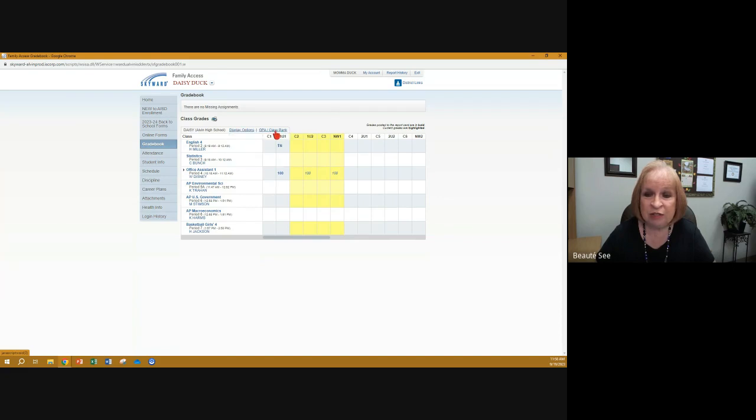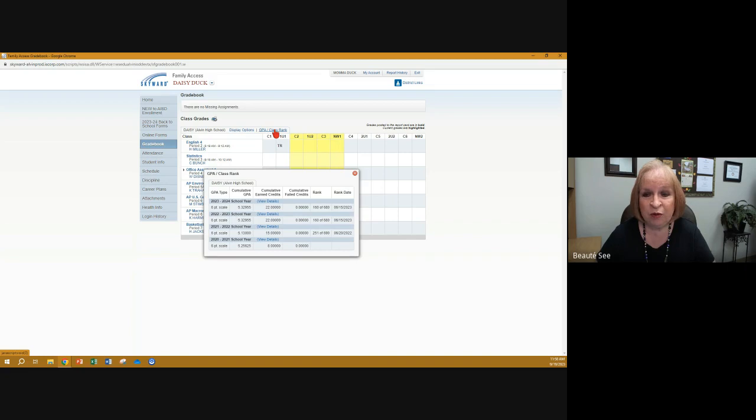You can also click on GPA class rank over here and see that, and that comes up over the grades. And when you click on the GPA class rank for high school, this is going to be important. In the other, I'll show you what it looks like in the junior high. But you can see right here, you can see the GPA type. We're on a 6-point scale.